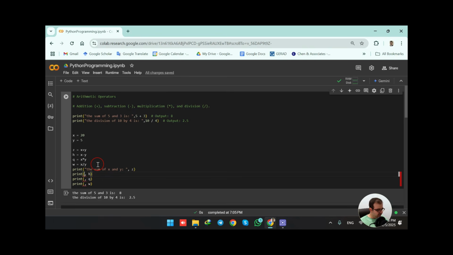I could have this, sorry, I forgot the code. The subtraction of x and y, the multiplication of x and y, and we could have it here, the division of x and y. So let me explain what I did here.